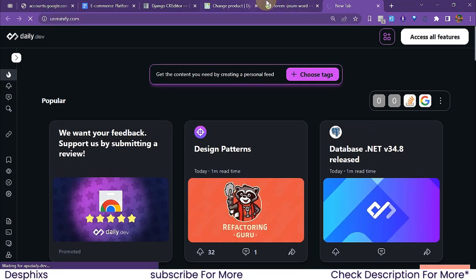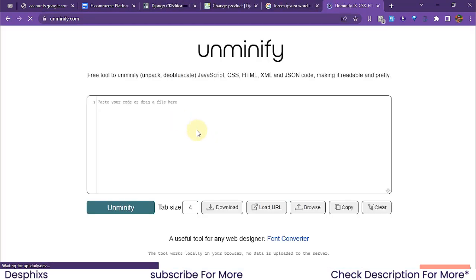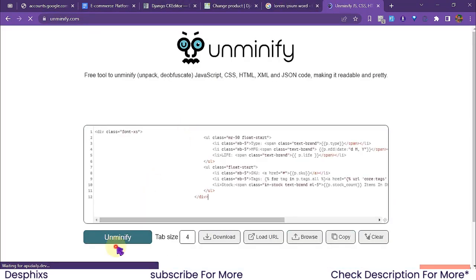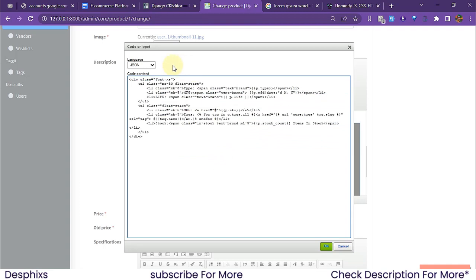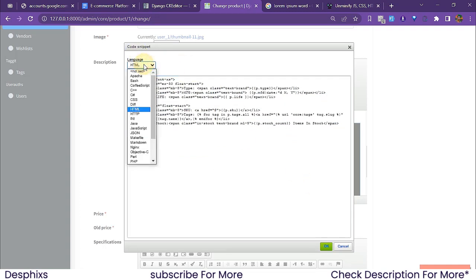Okay, but this isn't looking good, so I'd recommend you use minify to go ahead and make your code look arranged and cool. So when we minify this, you guys are gonna see how it's looking now. Now I'm gonna copy that, come over here and paste it. That's how it's looking. Now you'd want to change this one to HTML and go ahead and hit OK.